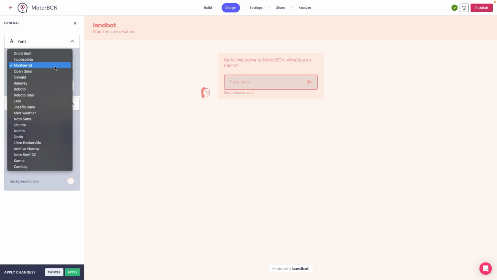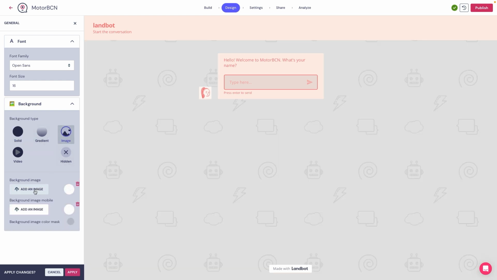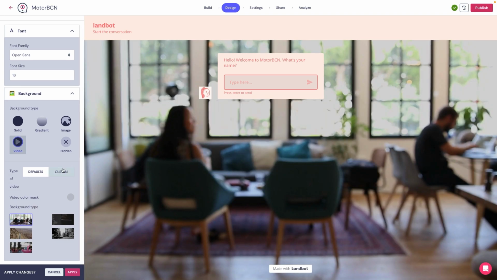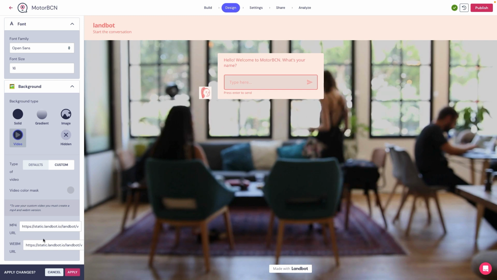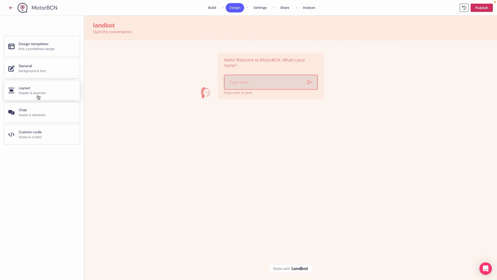Here you can customize the font and set the background. For the background, if you choose an image, you can upload it directly from your computer. For videos, however, you'll need to provide an MP4 file or WebM file hosted on a media platform. Once the general settings are done, we move to the layout section.